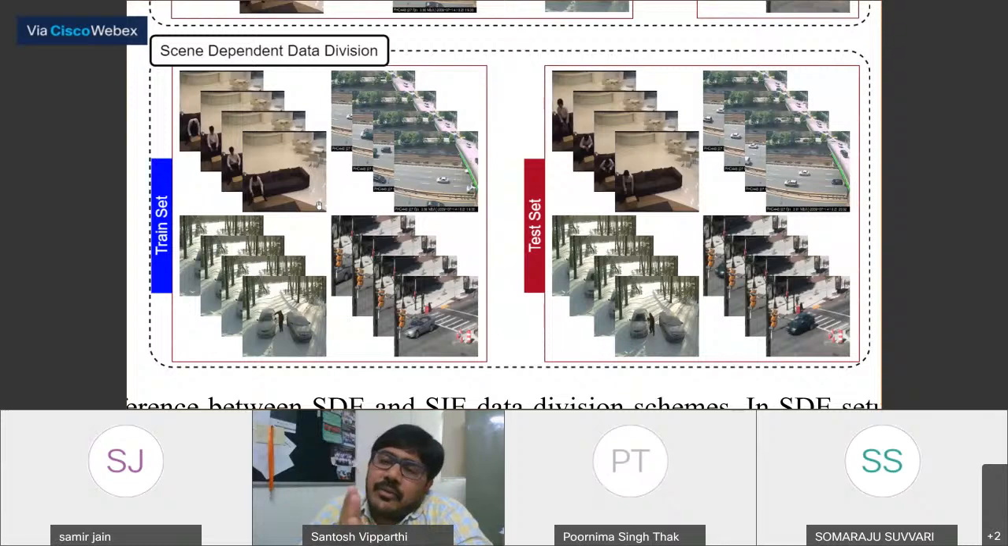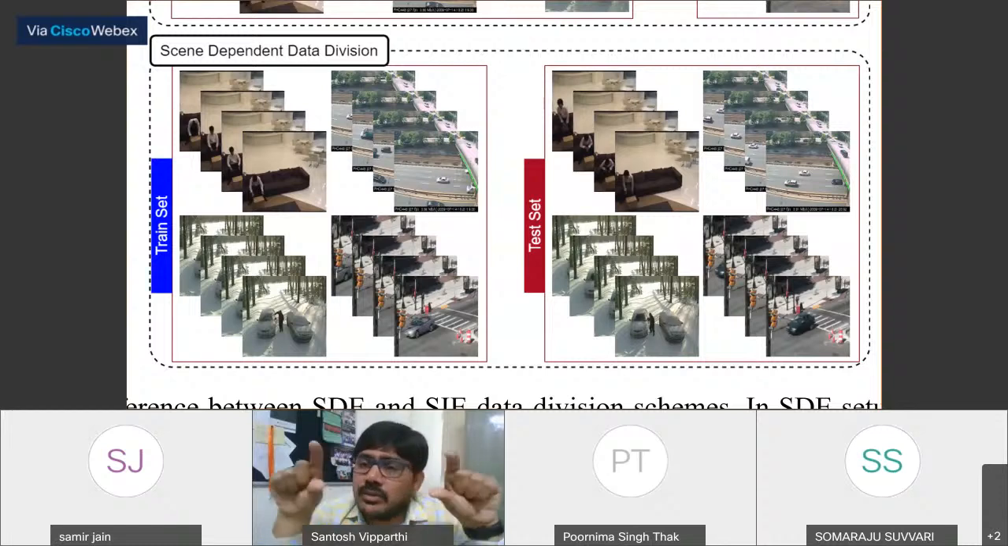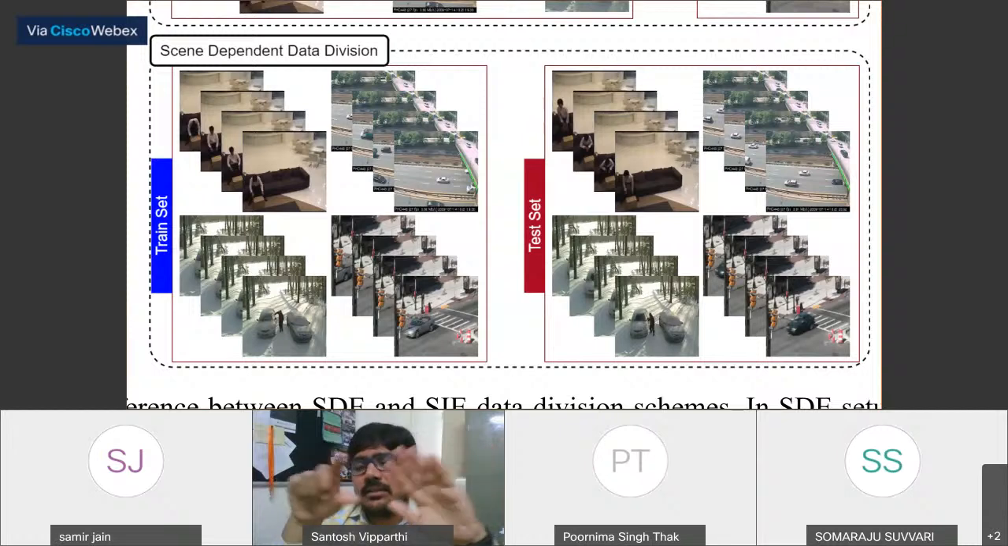The set of frames in the training and similar type of data is available on the testing. It doesn't mean that the same frame is there. No, it's not like that. Let's assume you have 1,000 frames in a particular video sample. You can divide the data into training and testing, 50% for training and 50% for testing. But you need to observe one thing: during training and testing, the background of these models is the same. If you are maintaining the background in both the training and testing, this is called scene dependent data division strategies.